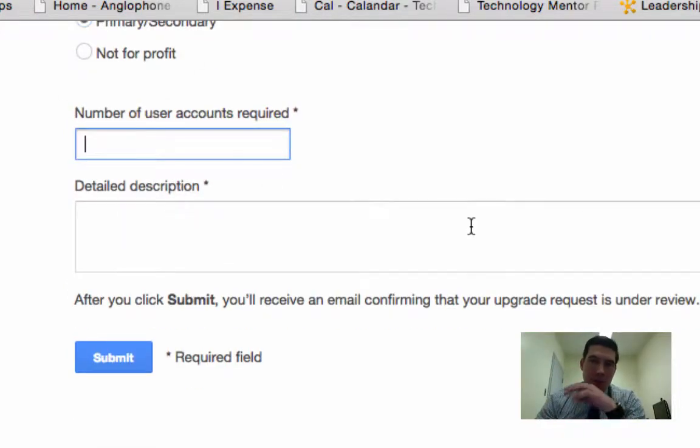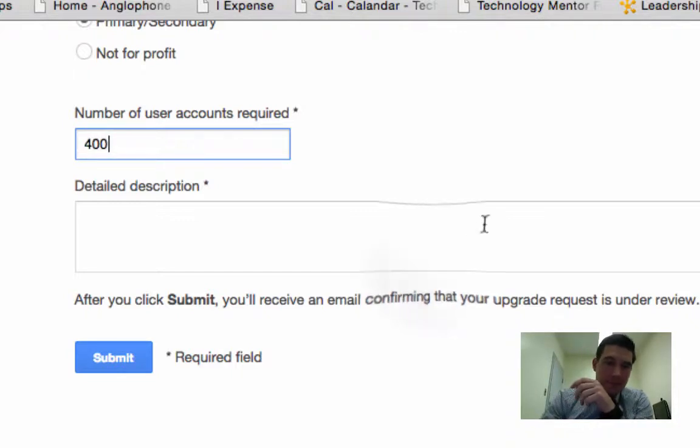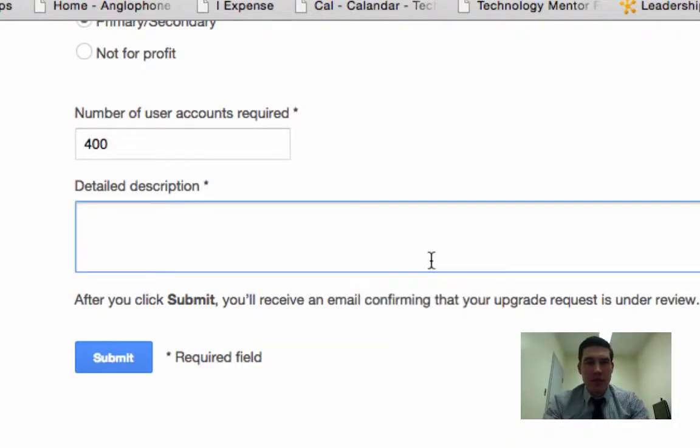Now this is important here at the bottom. This is essentially the last step, and then you're good to go. The number of user accounts required. So at this school we have about 300 students. So I'm going to add 400 because that includes any extras you may need and any teacher accounts. So we're just going to put 400. And then in this detailed description, I would identify yourself, the school, and the intended purpose of the Google Apps for Education.